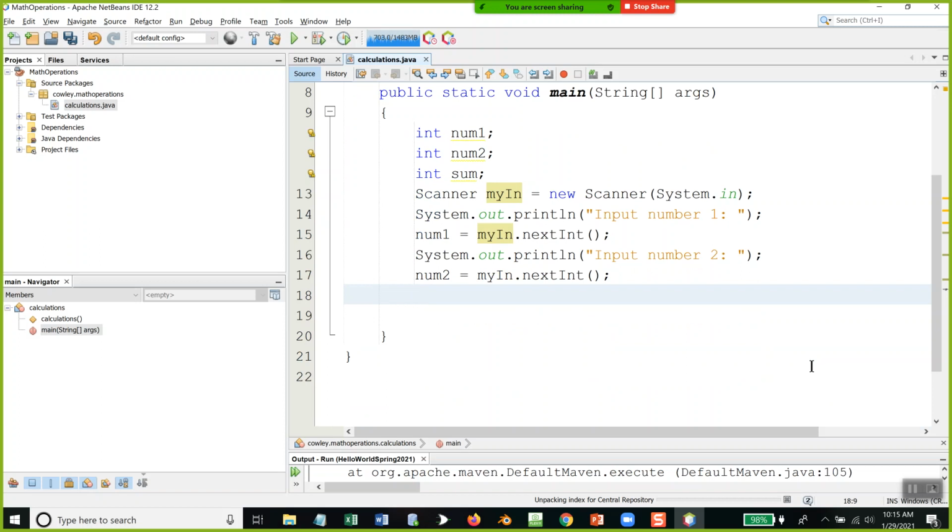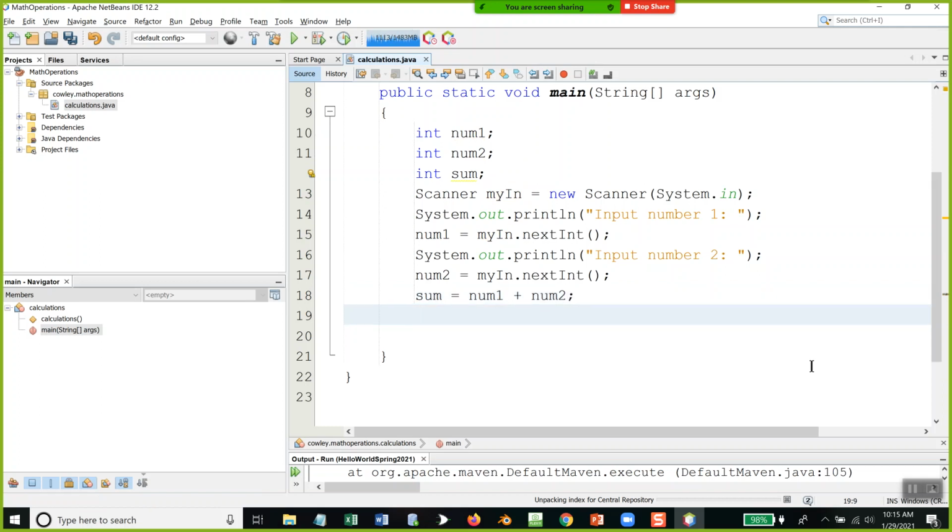Now at this point, I got my two numbers in. I want to add them together. So sum is equal to num1 plus num2. Again, notice how these lines are ending with a semicolon. There are going to be a couple exceptions to that, but for the most part, all of your lines of code in Java should have semicolons. That'll change when you get to if else, the while, and the for. You have to handle those differently.